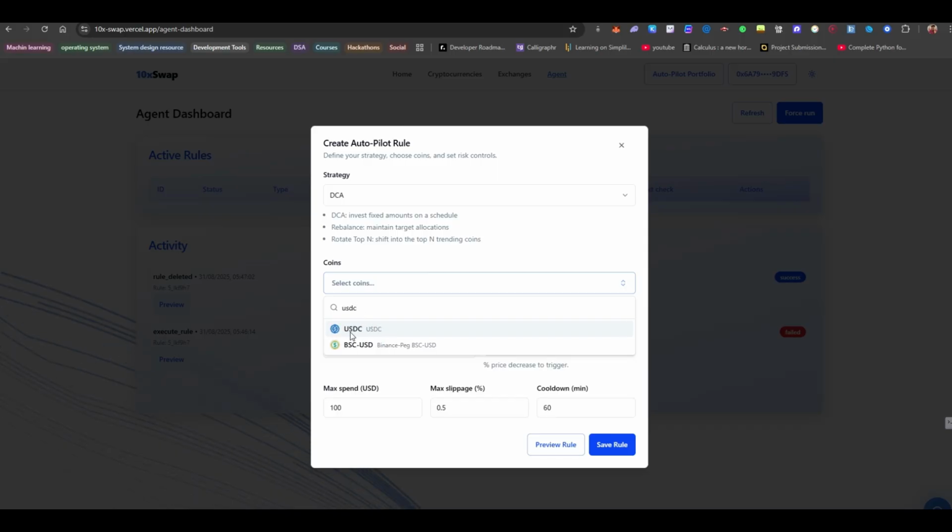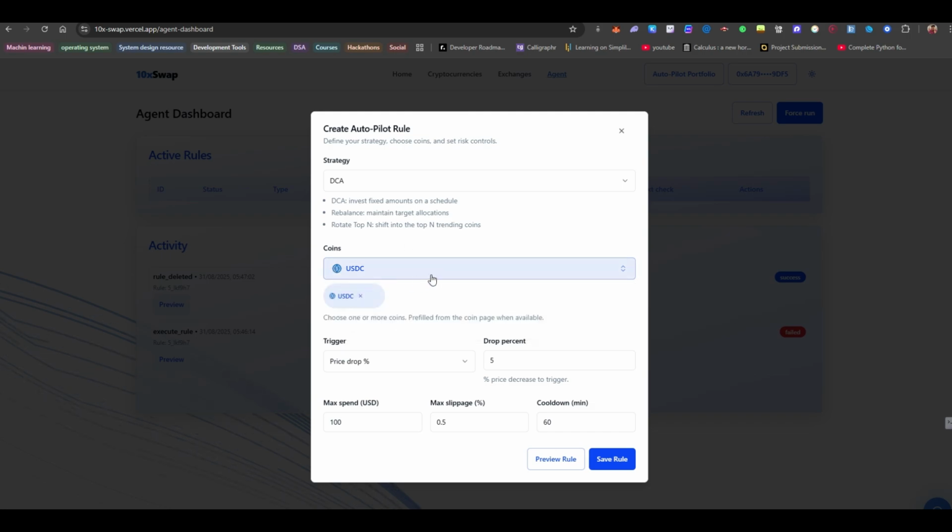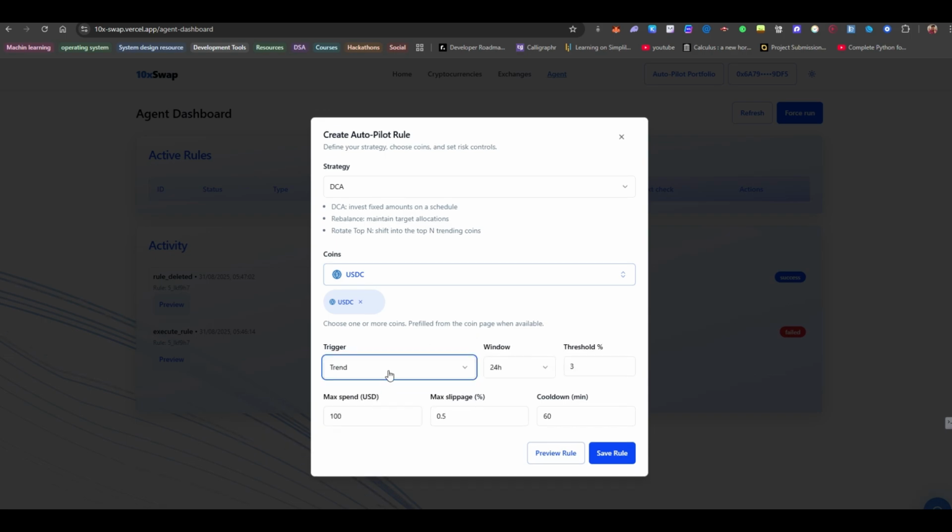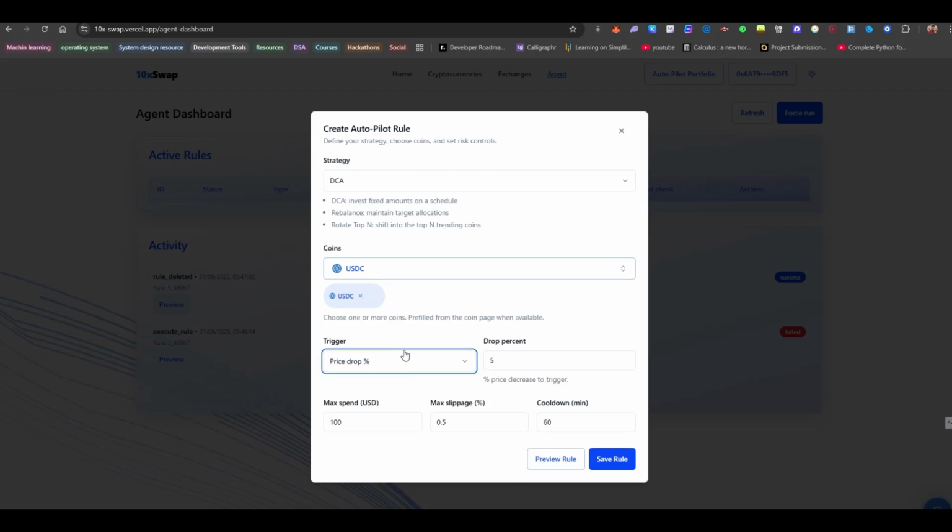Suppose this is DCA. You can read what DCA is, it's very simple. Suppose you select any strategy, then you have to select a coin. When you select a coin, for now we limited the coin choices. We currently support just USDC, then ETH, and then I think two or three more. I don't remember currently, but the main thing is, then we have to come to the trigger.